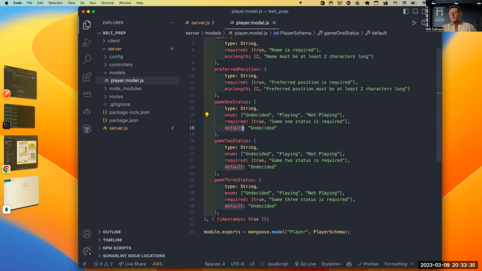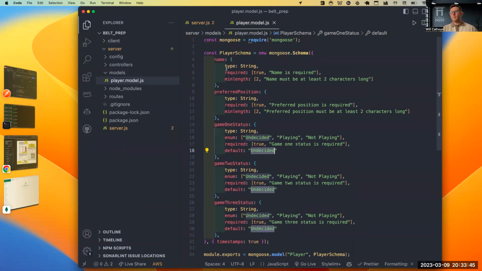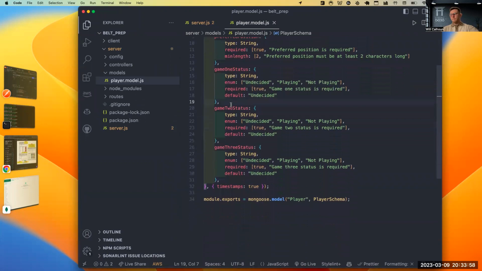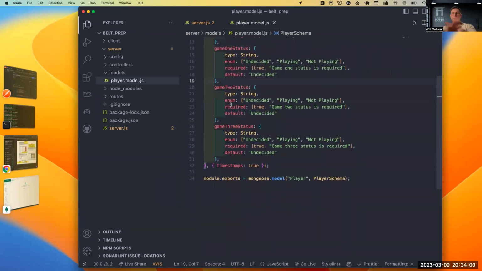But we can say if it is created without a game 1 status, a game 2 status, a game 3 status, by default, let's just set it as undecided. So when we create our player, we'll just create these 2 things. And by default, it'll also add on these guys, and their value should be undecided. But we'll see that when we actually create some. Cool.